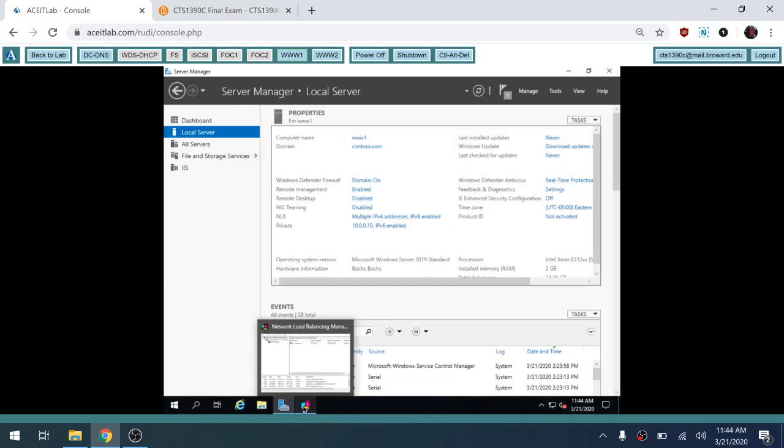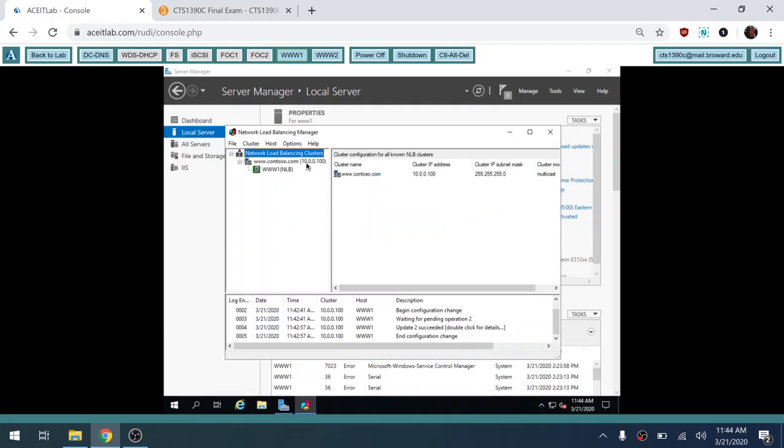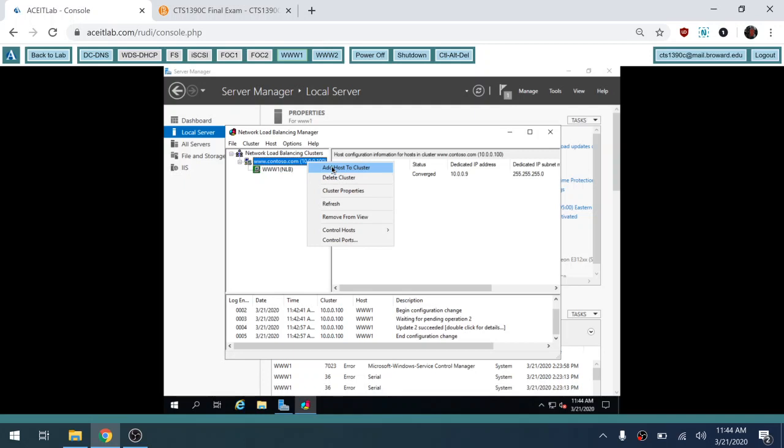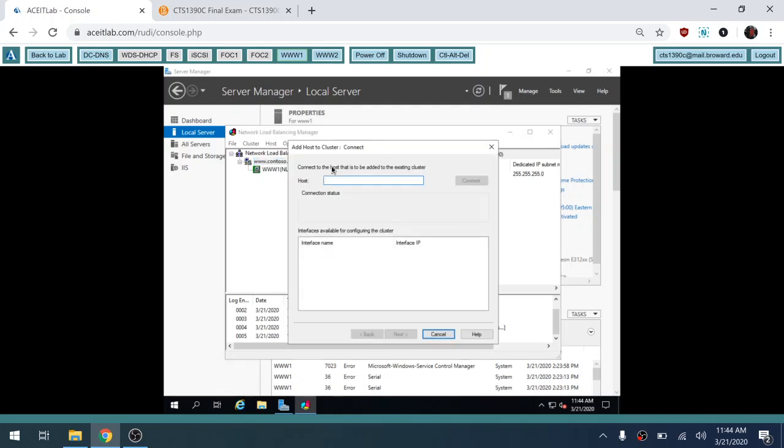So now I'm going back to my NLB software. I'm going to highlight my cluster, right click it, and add a host to the cluster. I'm going to add www2. Again, I'm going to use the short name so it does a NetBIOS broadcast to find that computer. If it can find the computer here, then I know my layer 2 communication is working. If it can't, there's an issue. You could try the fully qualified domain name and use DNS to resolve the name.